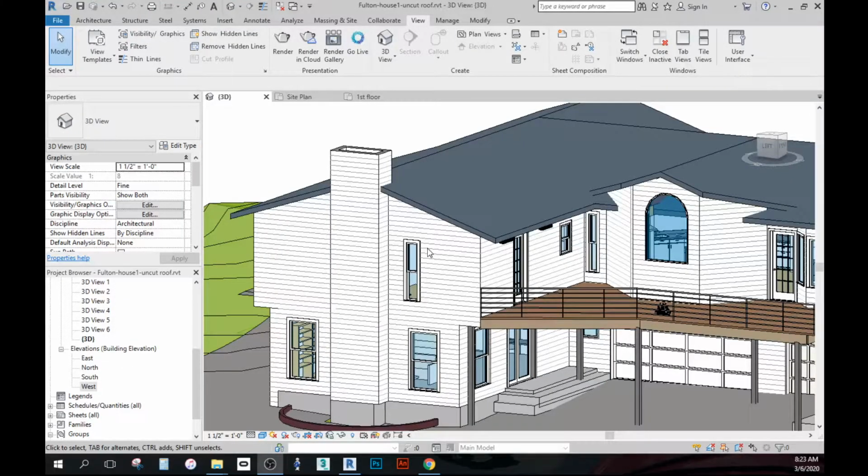Hey guys, here's an instructional video on how to grab your different components of your structure and show the assemblies of those. And what I'm referring to is the materials that your walls, floors, ceilings, roof are made of.